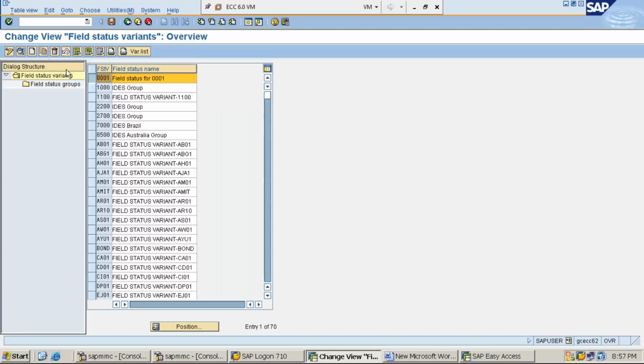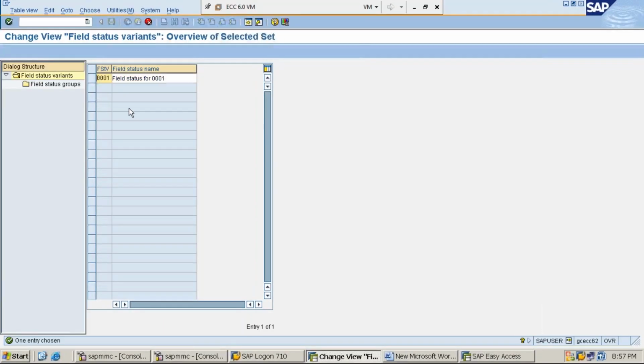Then click on the Copy As icon. You can see here. Copy As. Click on Copy As. Write down very carefully, please. Change the field status variant code.